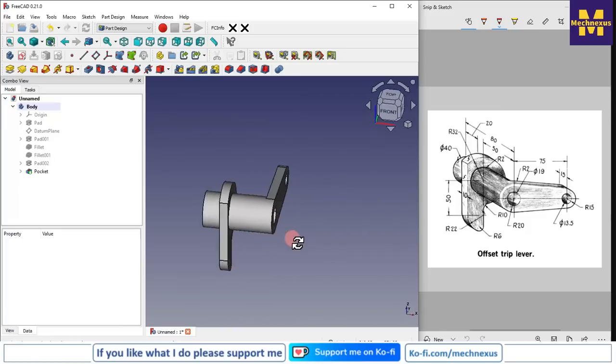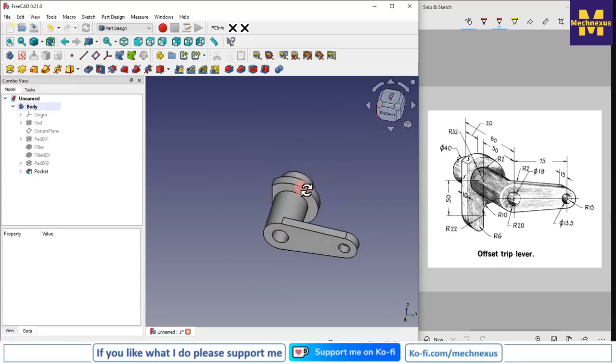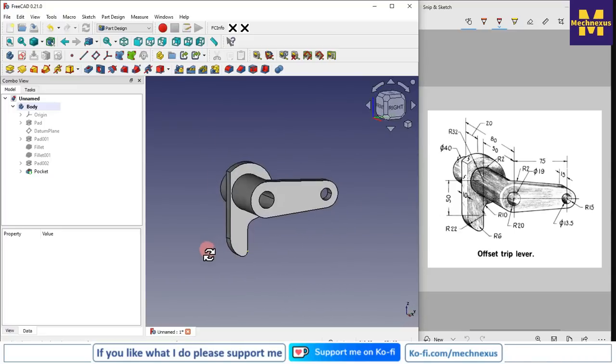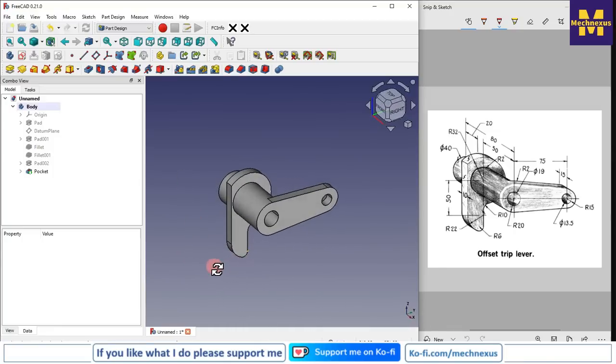So you can see that we have successfully converted this offset trip lever in FreeCAD with the help of the Part Design workbench. So this is all about this tutorial. Thank you for watching, and thank you for your valuable time.